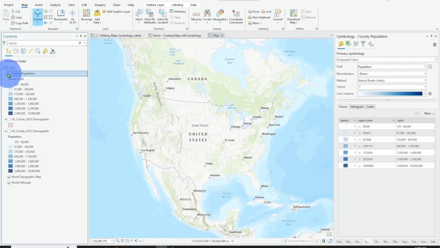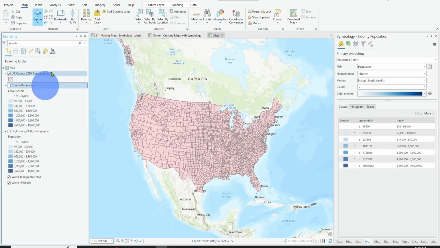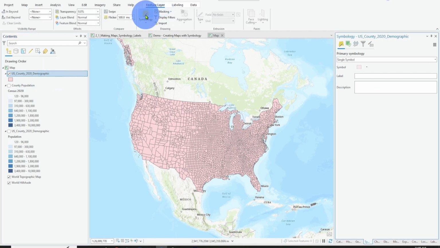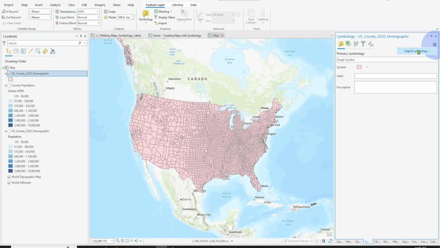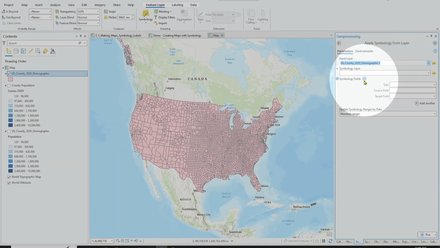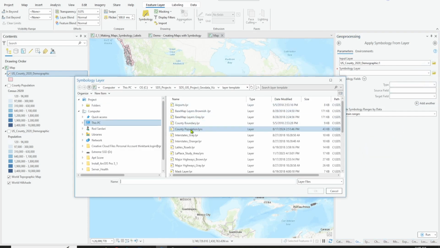You can also apply it to another dataset by choosing Apply Symbology from Layer in the Symbology pane. To do this, go to the Symbology pane and choose Import Symbology. Next, you need to define the input and symbology layers, the source field, and the target file. The new symbology layer will retain all the symbology and settings you configured earlier.